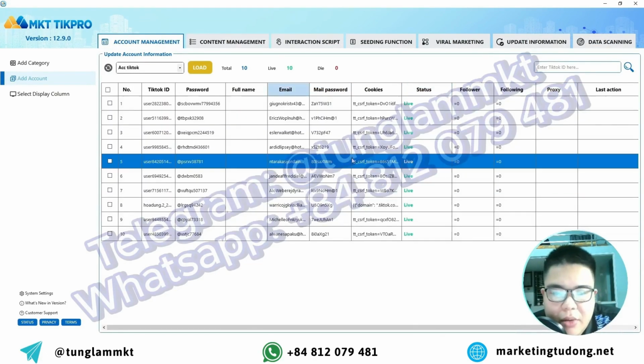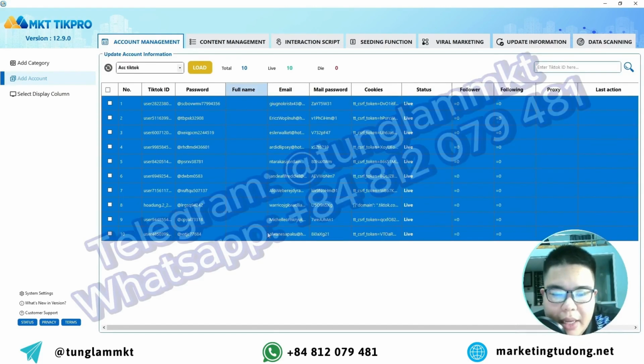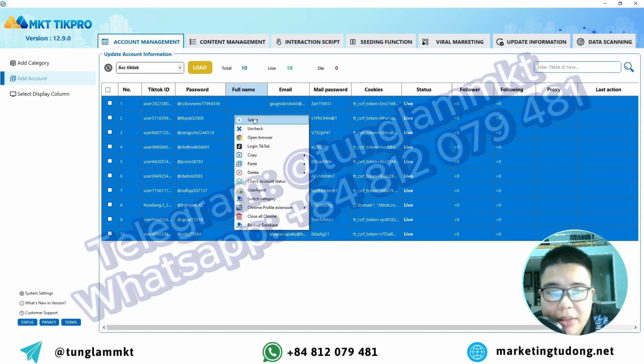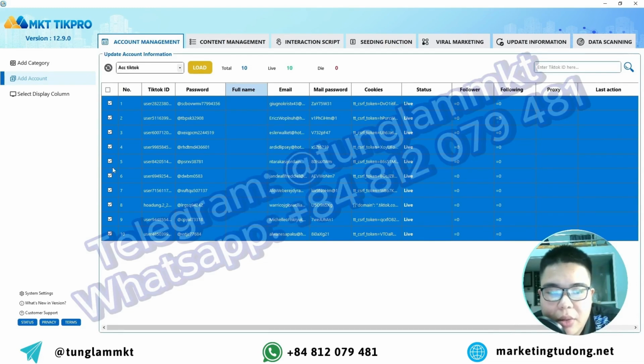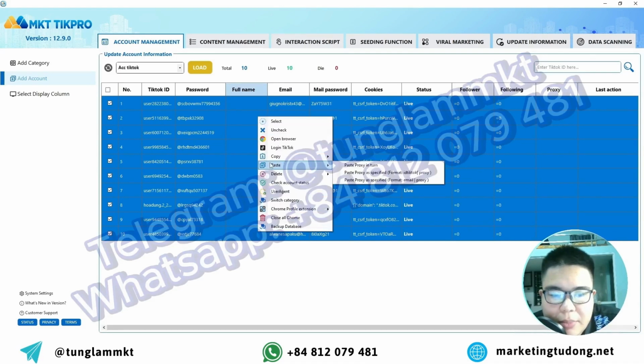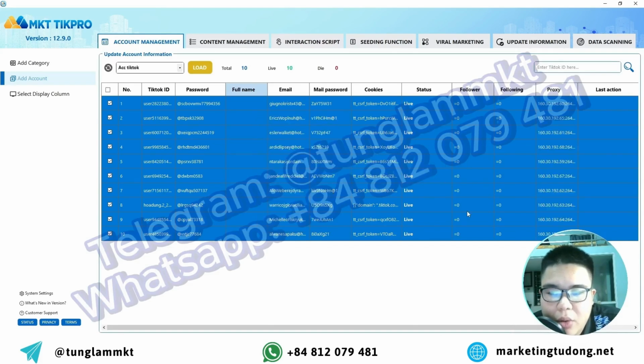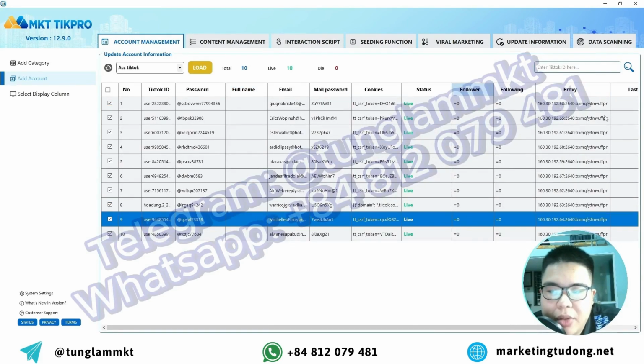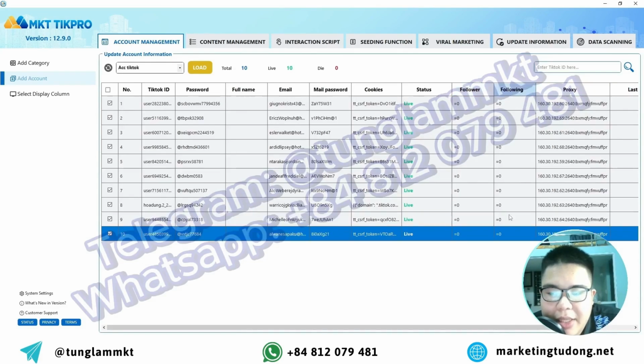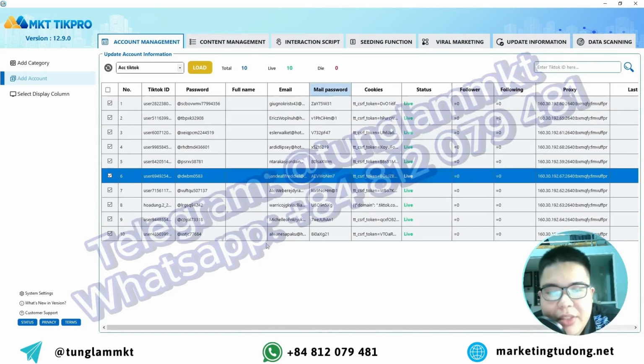So now, how do we get the proxy to show up in the account? The first thing you need to do is select, either press Ctrl A or drag your mouse to highlight and select all these TikTok accounts. Then right click and select there. It will show all the check marks here, which means it's okay. After that, right click again, choose paste, and paste your proxies. Just click once and all the proxies will automatically appear here for you to see. There you go. These are the proxies. Got it? And at this point, you've successfully pasted the proxies into your TikTok accounts.